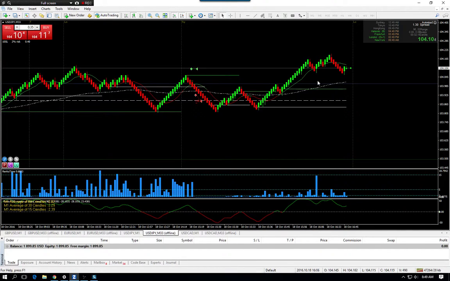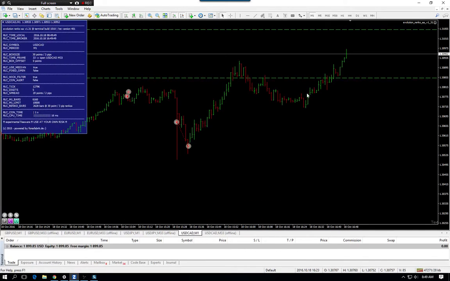So UJ is a possibility to trade. Does it look the best in the world? No, but it's better than Euro. Euro's a total piece of trash right now. Let's look at US CAD. US CAD looks wonderful.